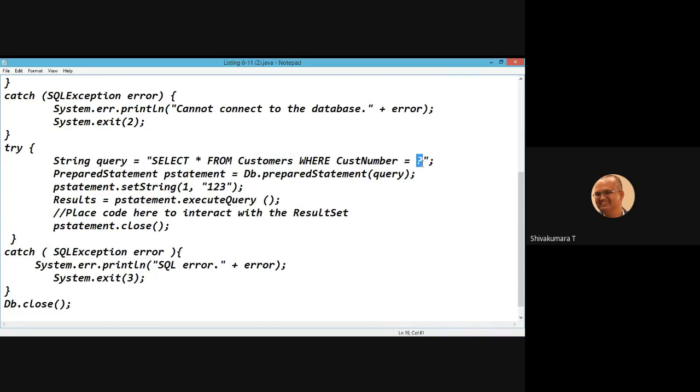This question mark is going to be replaced by the setXXX method. The customer number is usually a mixed mode of characters and numbers, right? So customer number equals question mark. This placeholder is going to be replaced by using the setString method. Why is string used? Because the value you are passing as the customer number is in the form of a string value. One is used. Why? Because one question mark is present.